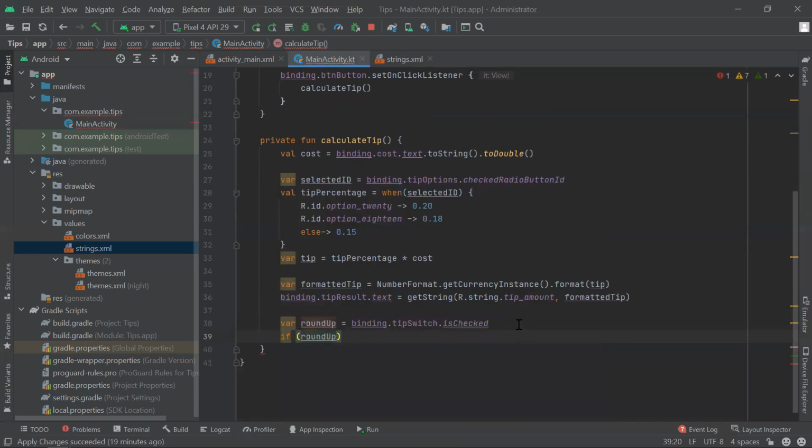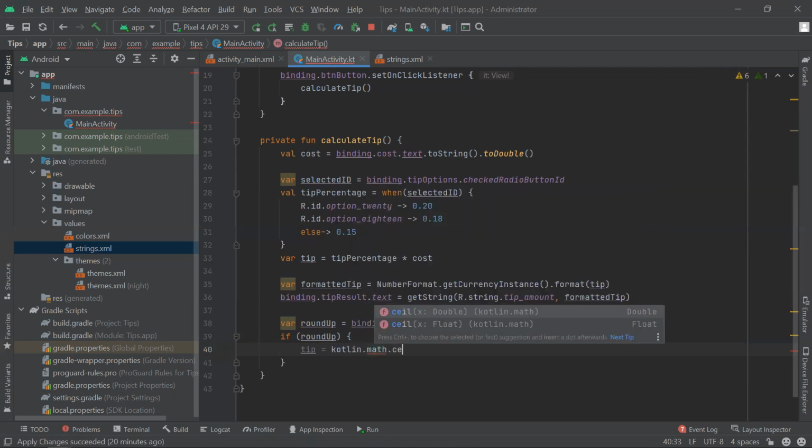So if roundUp, what this variable is now, it's a Boolean, either true or false, based on if the button is checked. So if it is true, what do we want to do? I want to round up my tip if it is true. If you check that switch, I want to round up my tip. So how do I actually do that? I'm going to use a library, or rather a class, called kotlin.math.ceil. This actually does the rounding up, and then I'm going to pass in tip. So that actually rounds it up for us.